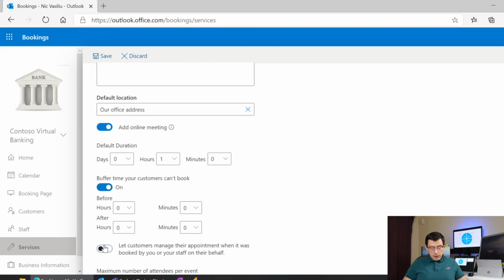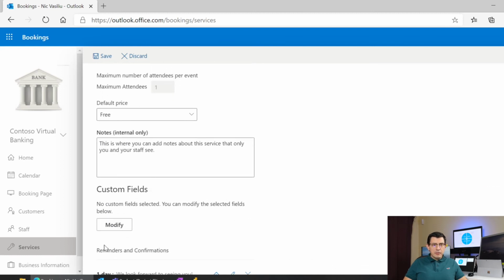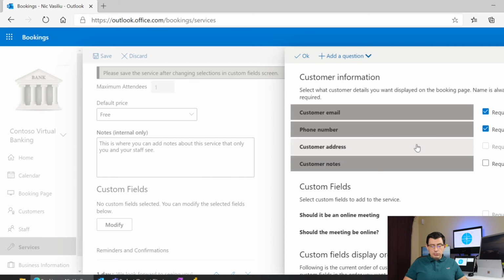You can set a price for the service, have internal notes, and if you remember from the customer experience earlier, you can set the fields for the service right here. I may want the customer email address, I may want their phone number, but I don't really need their customer address. I just click here, and there we go. We deselected this field from being displayed.